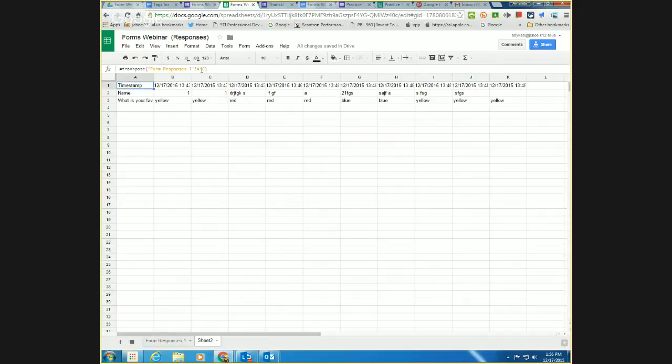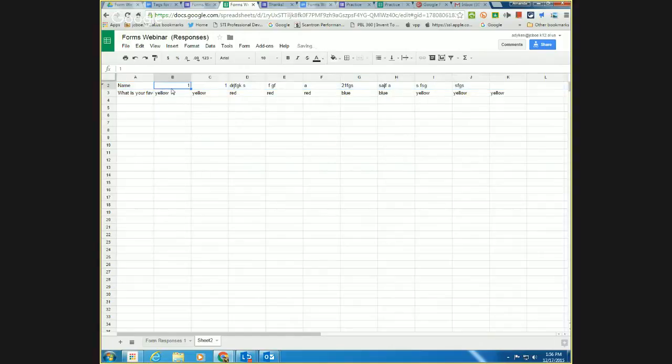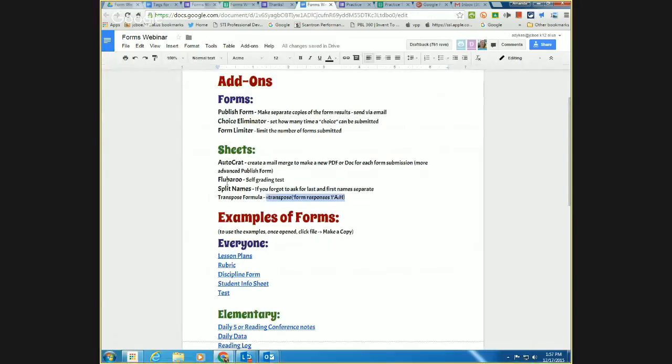So it took me a minute because I didn't follow the formula that I already had. But yeah, I can even take out my timestamp if I don't want to have that in there, because that's just kind of ugly. So I can hide that row, and here's the kids' names. I know they don't really look like names, and here was their answer. And I can make this bigger, and we can see exactly what they answered. So that would be transpose. All right, so I think that's all of them.